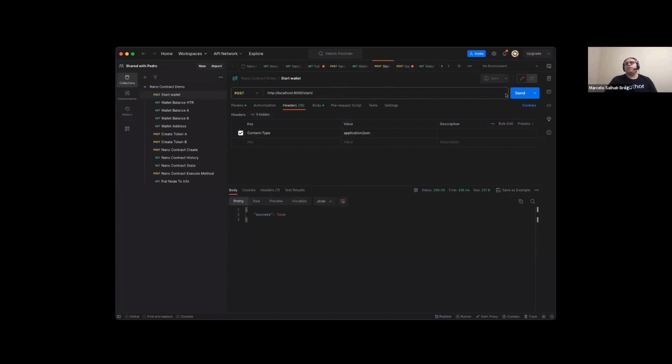But the important part here is that let's run a wallet start. So now the wallet started. Can you see my screen? Just to double check. Yeah, all good. Okay.